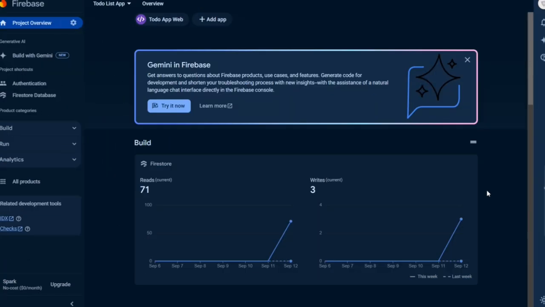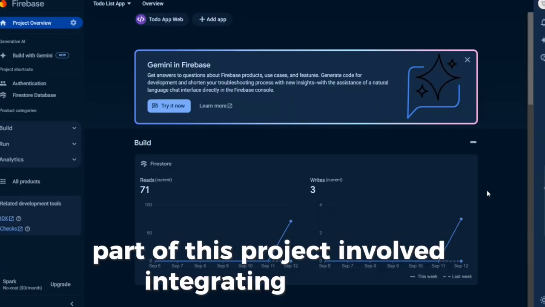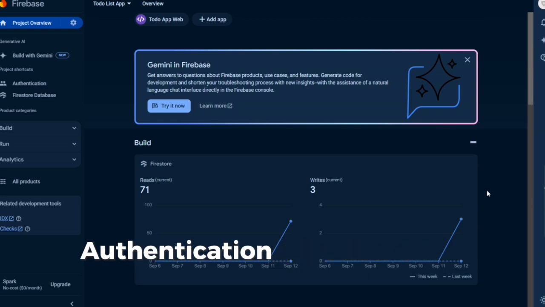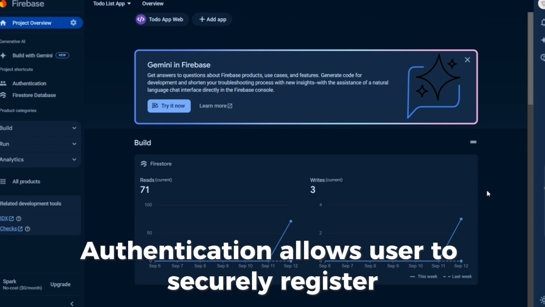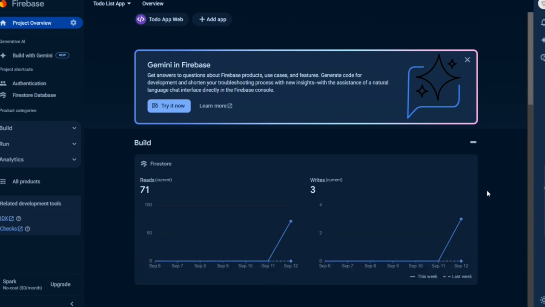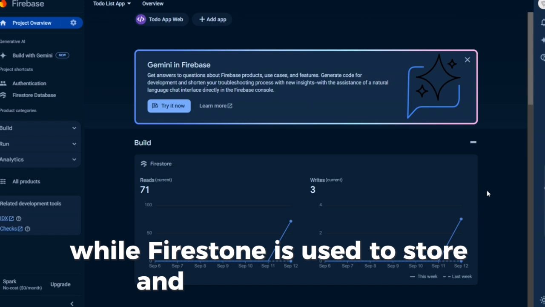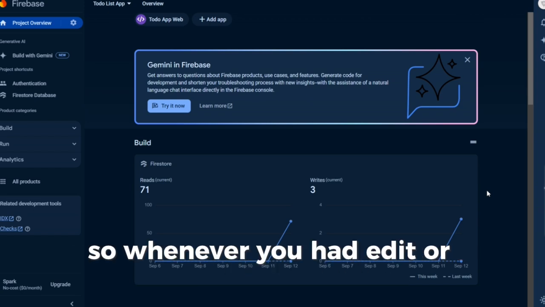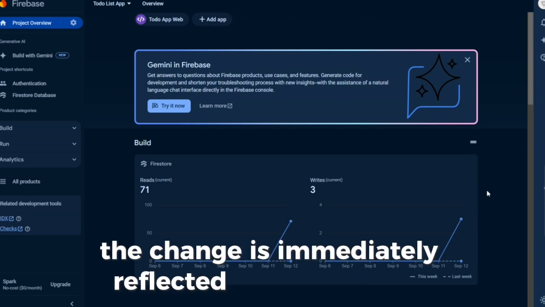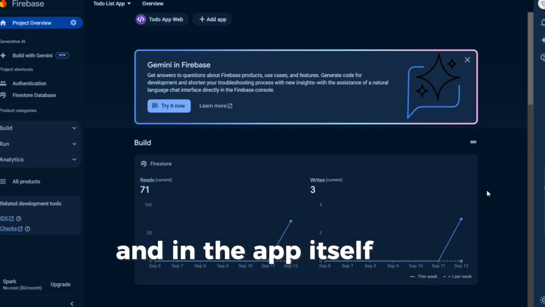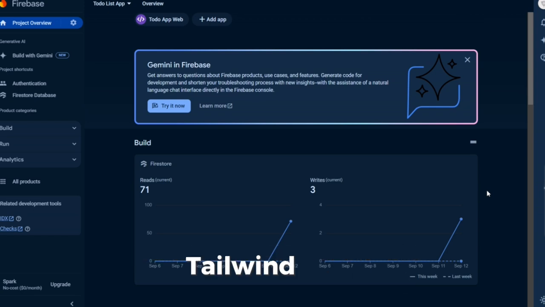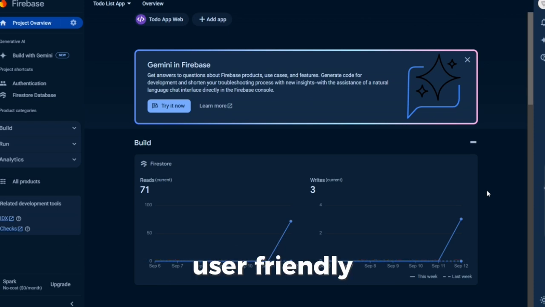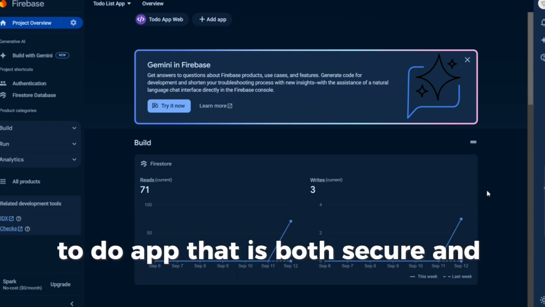Now, a huge part of this project involved integrating Firebase for both authentication and database management. Firebase Authentication allows users to securely register, log in, and manage their sessions, while Firestore is used to store and manage the data in real time. So, whenever you add, edit, or delete a task, the change is immediately reflected in the database and in the app itself. The combination of React, Tailwind CSS, and Firebase made it possible to create an efficient, user-friendly to-do app that is both secure and responsive.